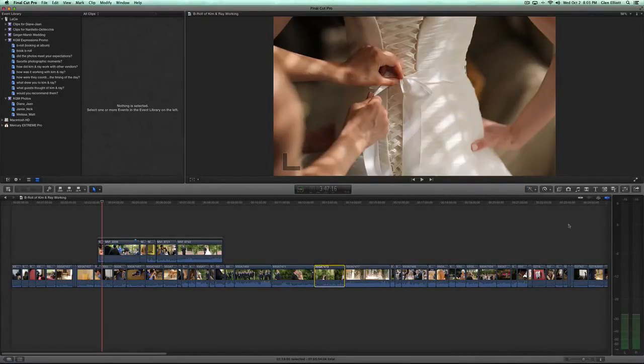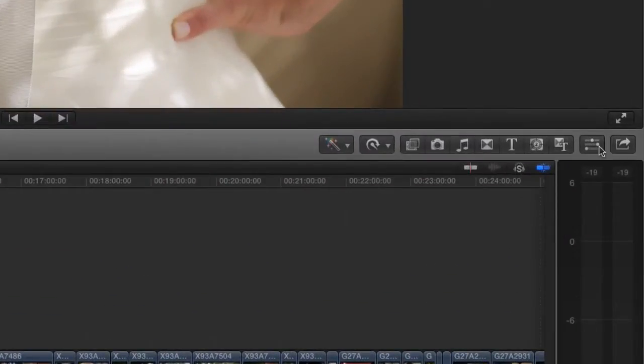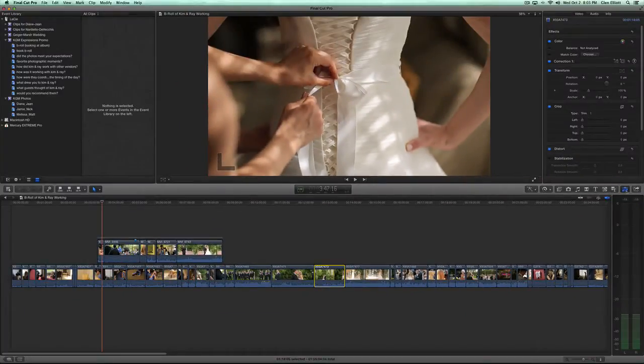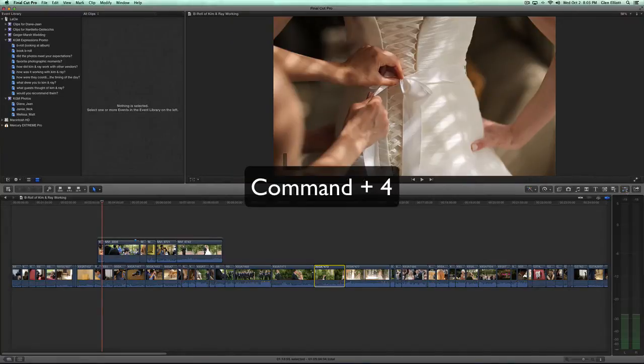The inspector is a context-sensitive area of Final Cut Pro 10 that allows you to change settings of various filters and settings and whatnot. Now, to access the inspector, there's a little icon here. It looks like a bunch of sliders with knobs on it. You can either click it to toggle on or off, or you can simply hit Command 4 on the keyboard to toggle on and off.